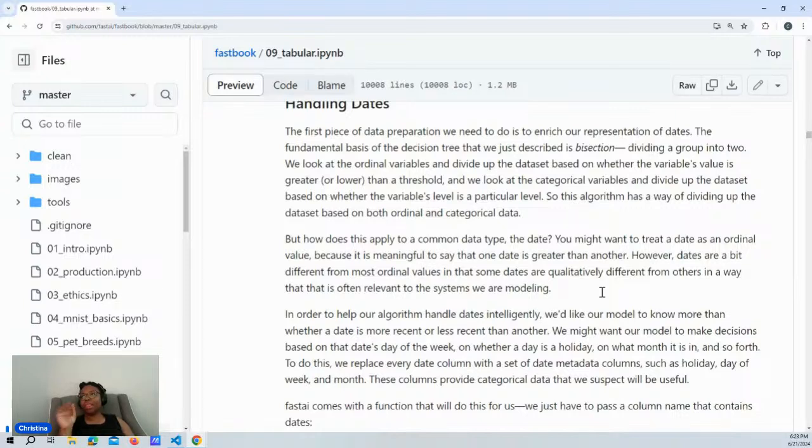Anyway, handling dates. Oh, my brain just went down like a whole rabbit hole. There's a lot of stuff I want to know.